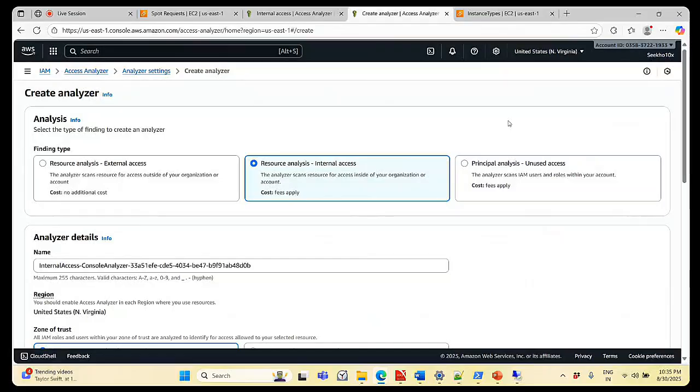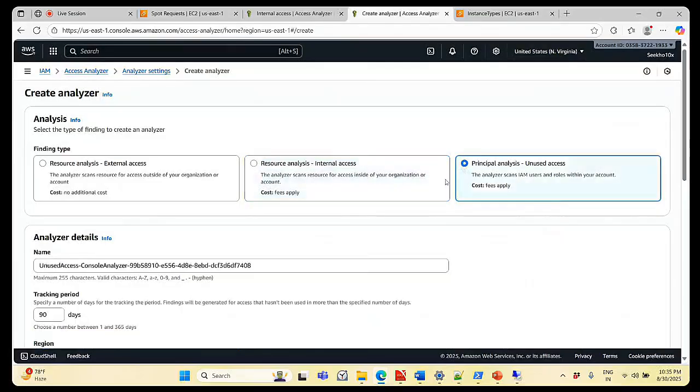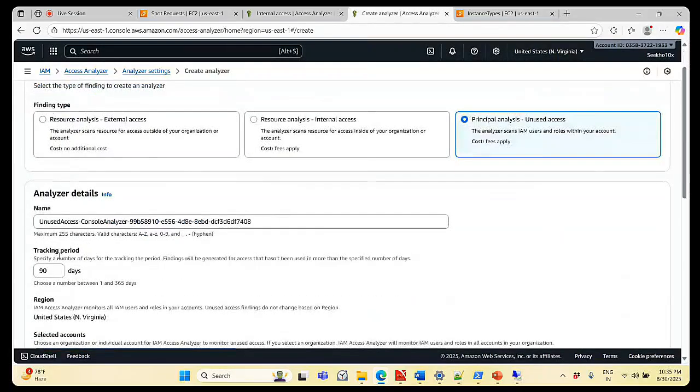These analyzers scan IAM users and roles within your account. So it will scan how many users are accessing your bucket and everything. Unused access means access which has not been used for the last 90 days. If my bucket has not been accessed in 90 days, I can remove that bucket.